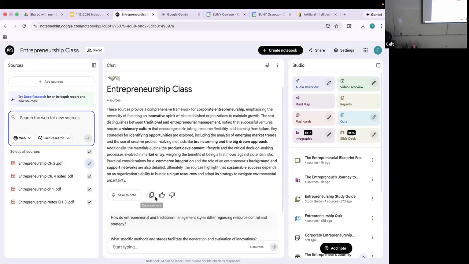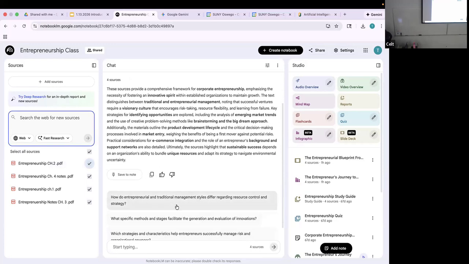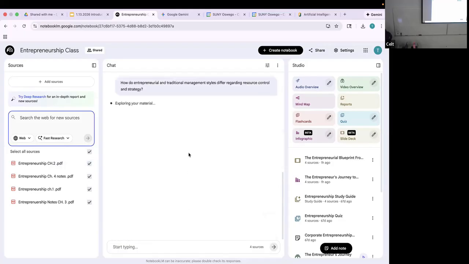And then you can ask it specific questions. It will give you some questions based on the material that you have. So you can just click on it and it will give you the answer based on that content. Like I said before, it's only based on the content that you upload to it.